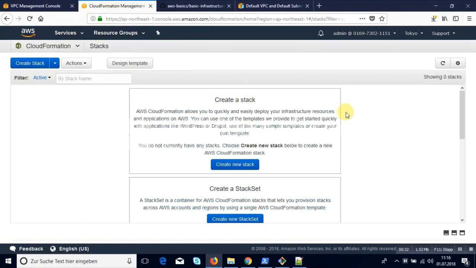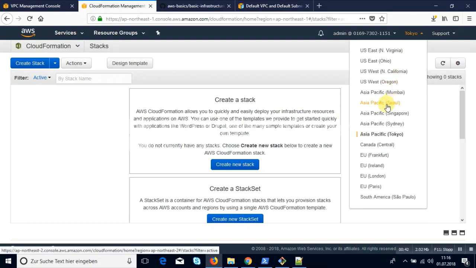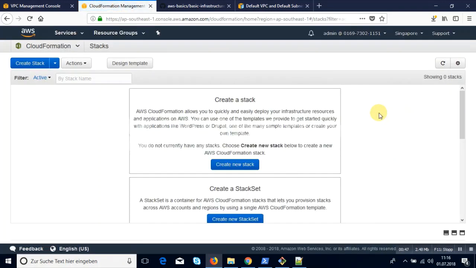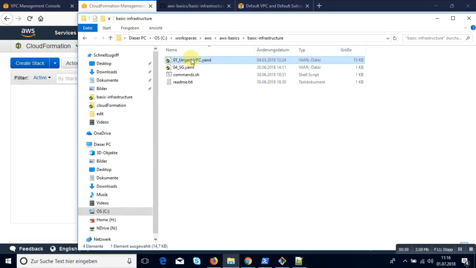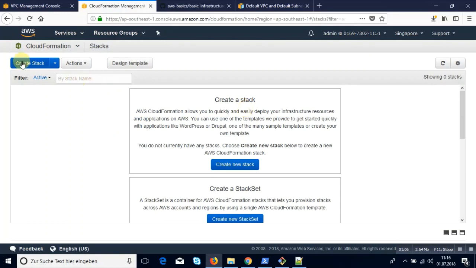I'm not going to deep dive into CloudFormation in this tutorial. I have another session for this, but let's create a VPC with a CloudFormation stack. I'm going to switch the region. I'm going to use Singapore, so that I don't mix up my default VPC in Tokyo with this CloudFormation VPC I'm going to create. I have a CloudFormation stack in my GitHub account, and you can use this file. So let's create a stack.